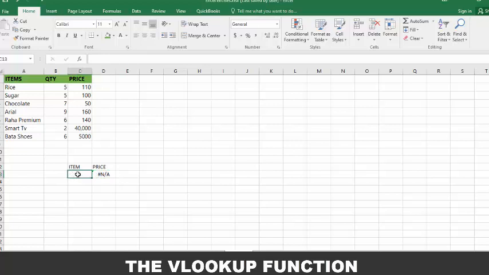So now what I can do is write the item that I want to look up. The item that I want to know the price of is rice. So I can say rice. Okay, and it should give me the price automatically.